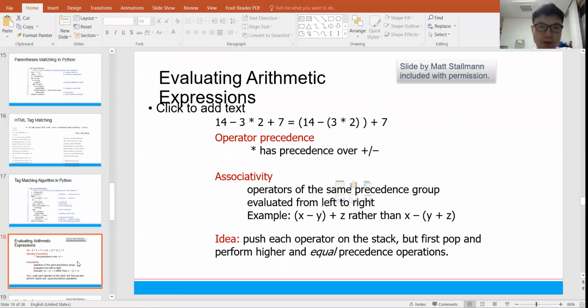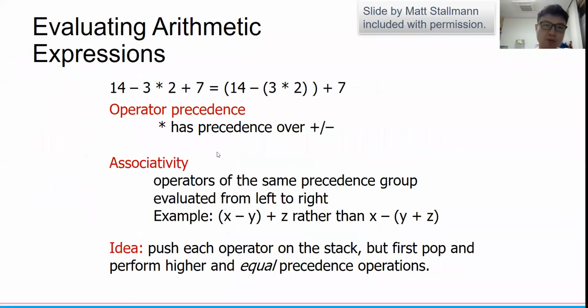Another possible implementation for stack is about the arithmetic expression. What is an arithmetic expression? Let's say you have this expression: 14 minus 3 multiplied by 2 plus 7. In computer programming, there is operator precedence. It means multiply has precedence over plus or minus. So in 14 minus 3 multiply 2 plus 7, I will do the multiplication first.